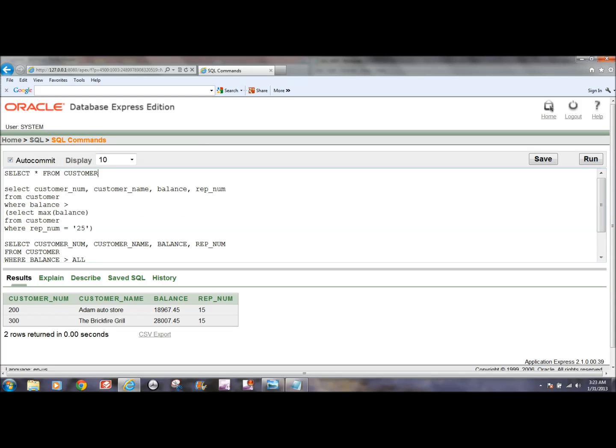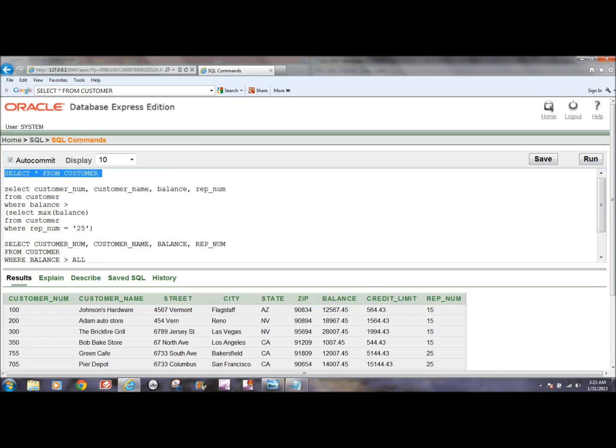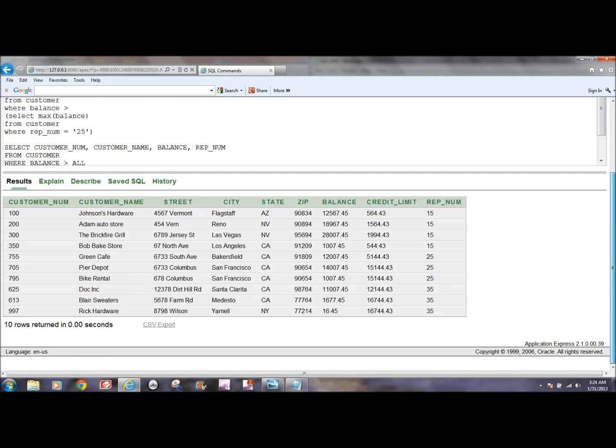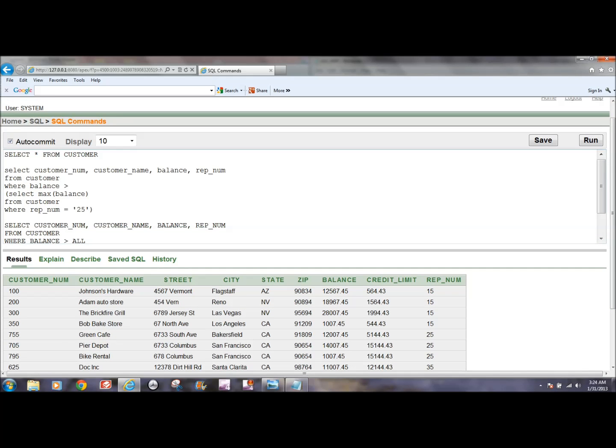First, let's go ahead and select all our values from the customer table. On our bottom pane, we can see this right here. Now, suppose we want to find the customer number, customer name, balance, and rep number from the customer table whose balance is greater than the largest balance for customers represented by rep number 25. Now, how are we going to find this? Well, there's two ways of doing it.